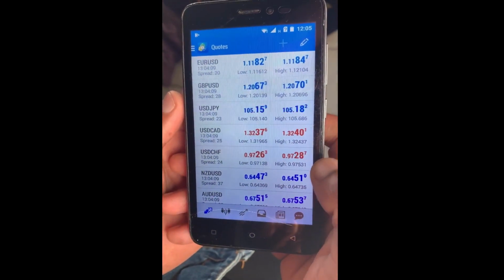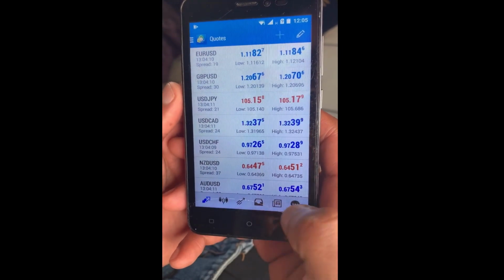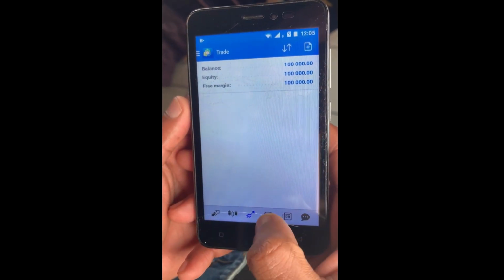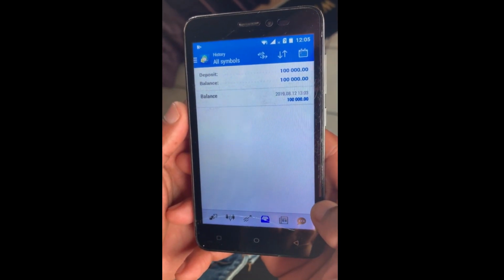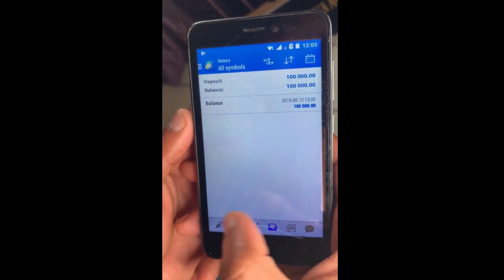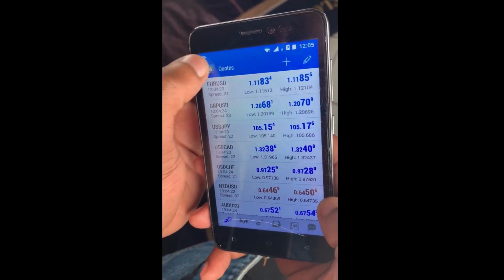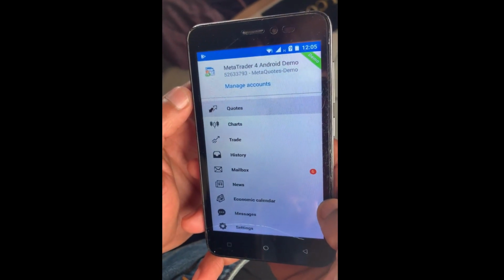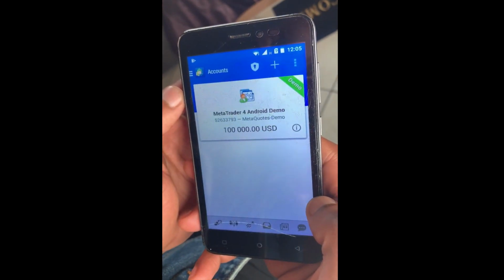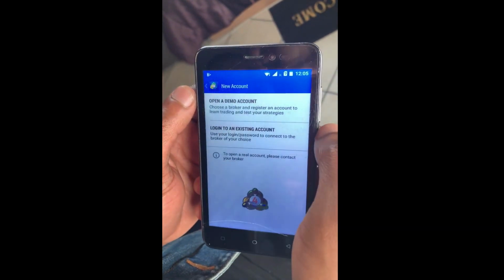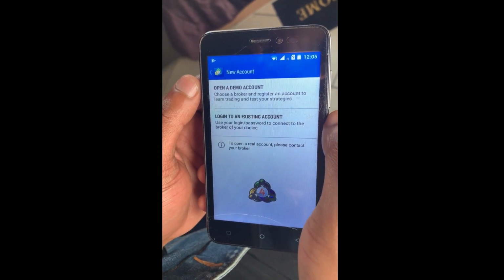You're gonna find your options at the bottom. Simply press here to find your charts, press here to find your account balance, and press here to find your trading history. Your first step, you're gonna find your trading pairs, and to add a new account, you have to go to the top left corner and press manage accounts. So this is where you're gonna find all your accounts. To add a new one, simply press the plus button there and go to login for an existing broker.